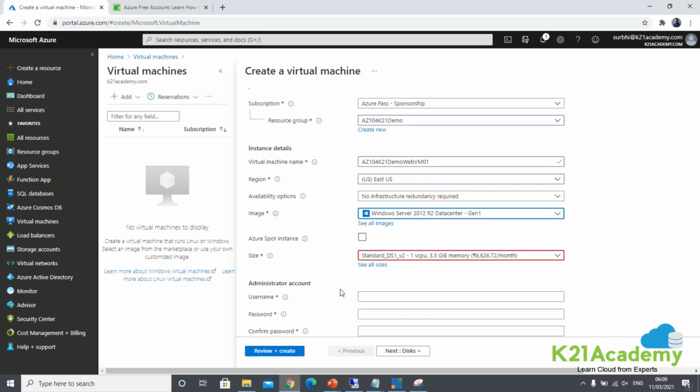And now it's telling me that size, I'll not cover Azure Spot instance. Azure Spot instance are slightly cheaper, but Microsoft can revoke those machines if there's a demand for them. So I would avoid the Spot instance unless I'm ready to give my instance back to Microsoft.